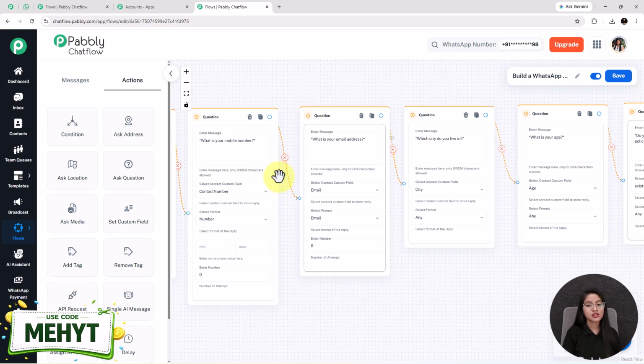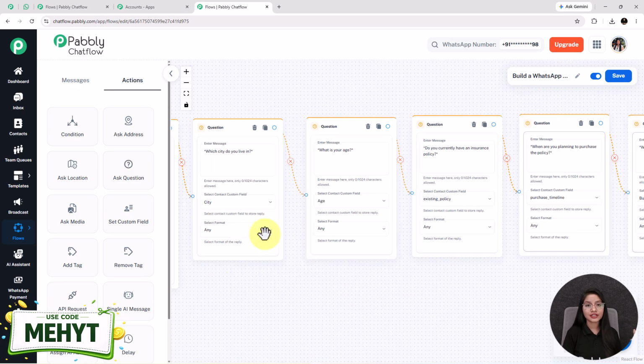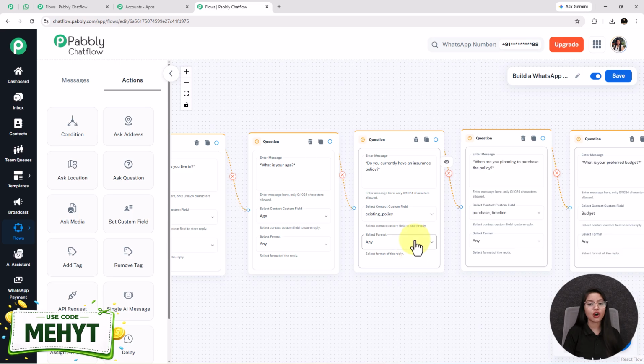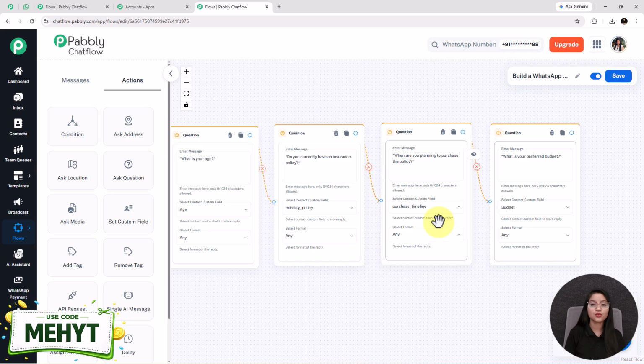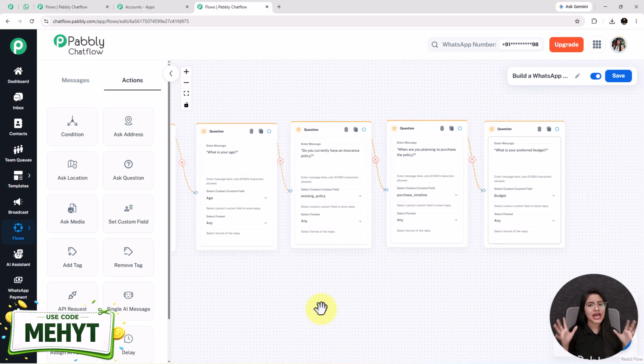Moving forward, in this question node I asked the customer to share their email address and selected the contact custom field according to that. After that, the city, age, and in this question node I have entered the question as: do you currently have an insurance policy? For that, I have selected the contact custom field as existing policy and the format as any. And again, I have asked the two questions as well. See, you need to understand the logic only. The steps are almost similar.